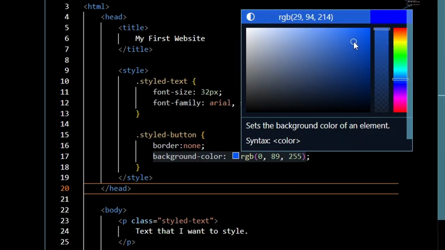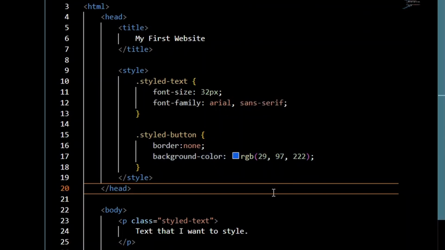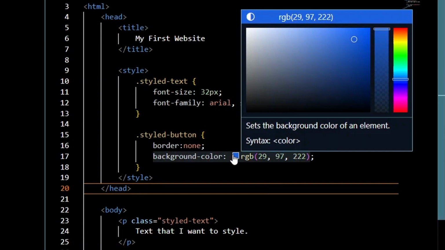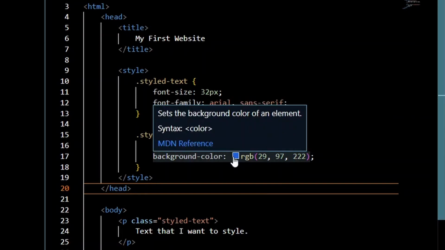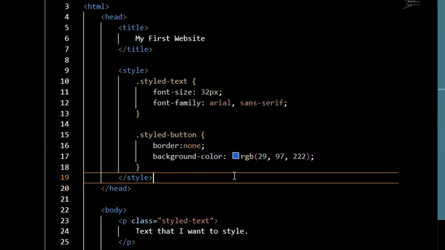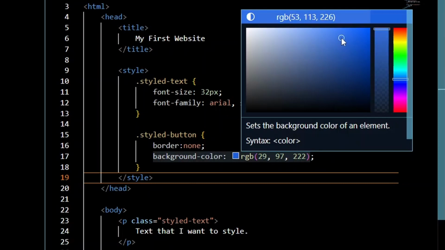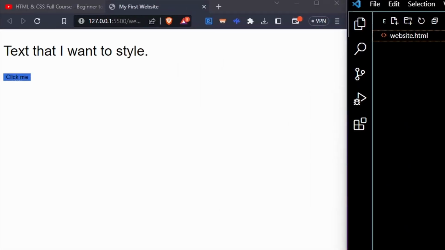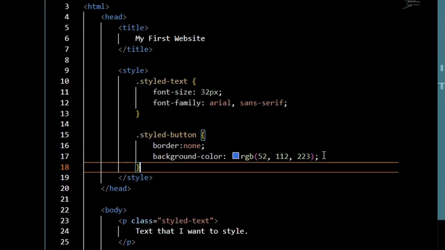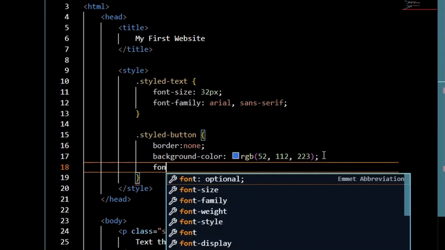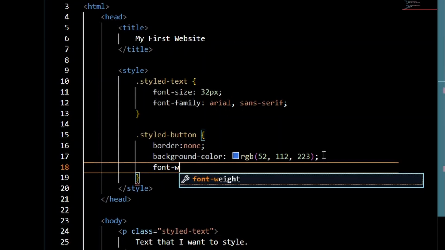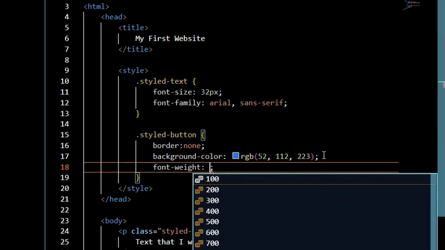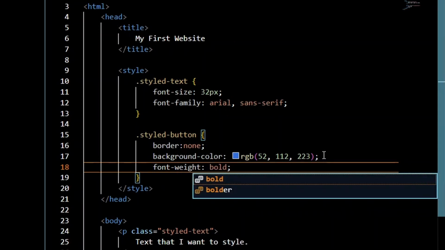I think we'll go for a nice lightish blue, not too dark. Okay, maybe a tad bit lighter than that, if it'll let us. There we go, now let's take a look. Nice. Okay, next let's make the text bold. You can do this with font-weight and then bold. You can also give it a value, but I find just typing bold is easier.